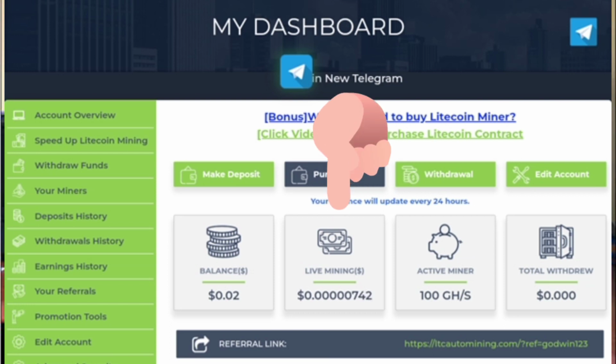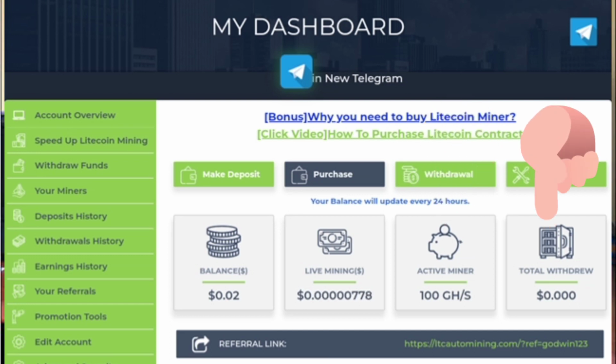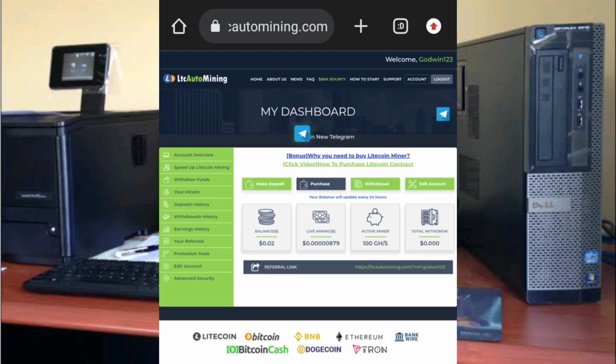Then here is your live mining. As you can see, it's mining now. Then here is your 100 GHS that you have. This is the total amount you've withdrawn from the site. The mining here now is slow because we are using a free account, but you can make it faster.